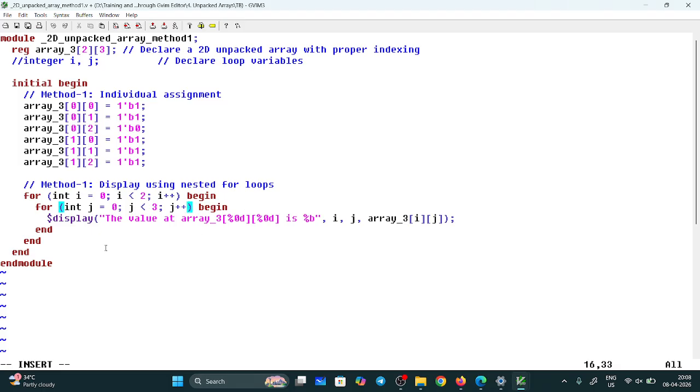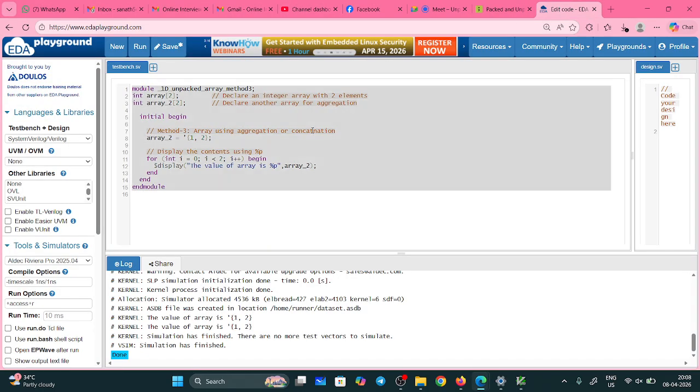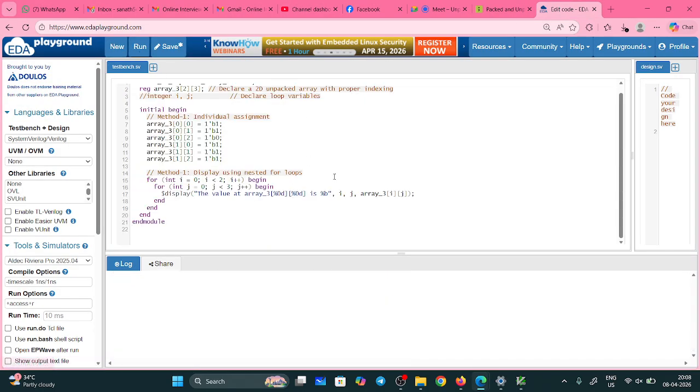So $display, the value of array_3 is %e, %g, %b, i comma j, array_3[i][j]. Okay, end, and this end and end. So end module. Is it fine? Did you understand? Okay, so select all, copy, and see in the playground. So run this code.